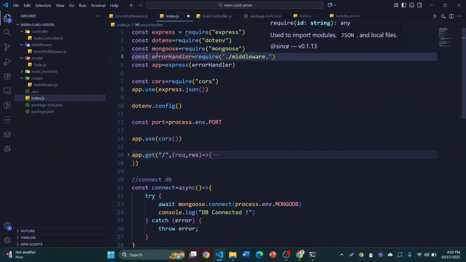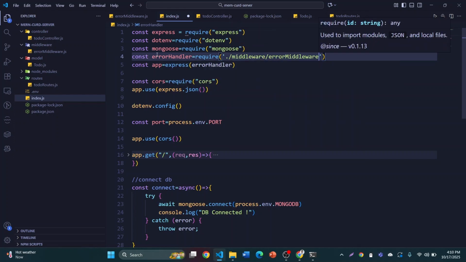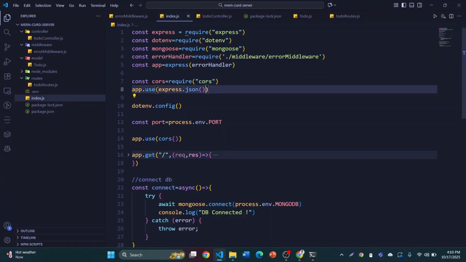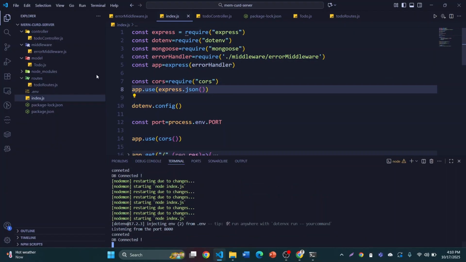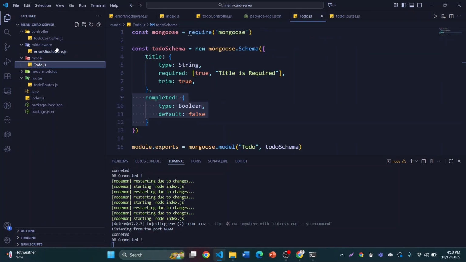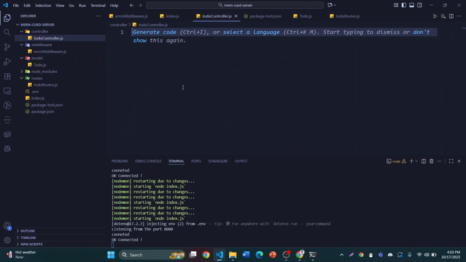Middleware. Yeah, okay. Now if we check, DB connected, everything okay. Now let's create our first controller. Well, let's create our routes first, then we create a controller.